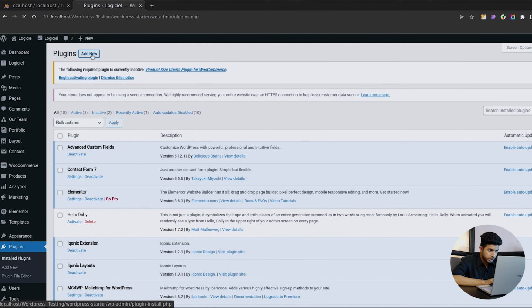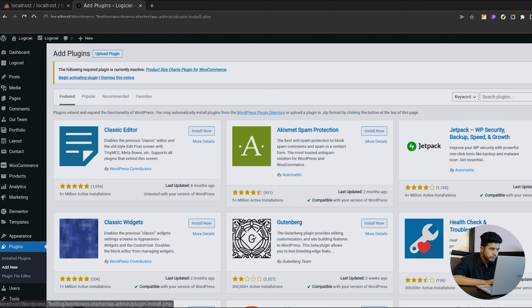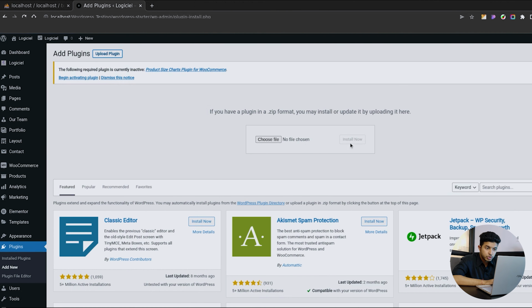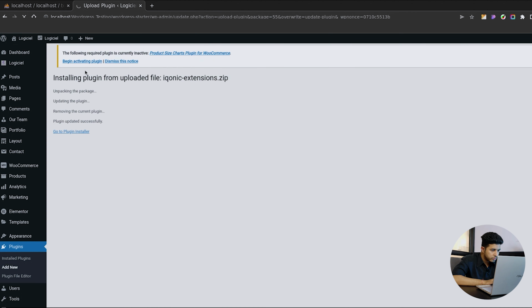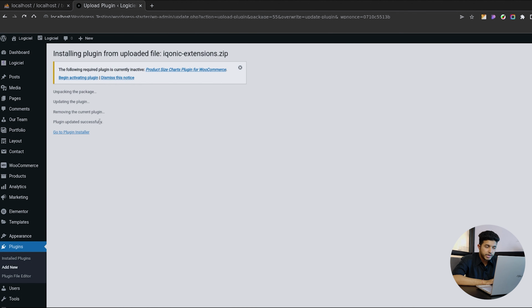The Iqonic extension. So just go to add new and then upload plugin. Then we have the option to choose the file. So just choose file, click on that and then just install now. Now just replace the old version with the new one. So this is the same thing, but it's the updated one.